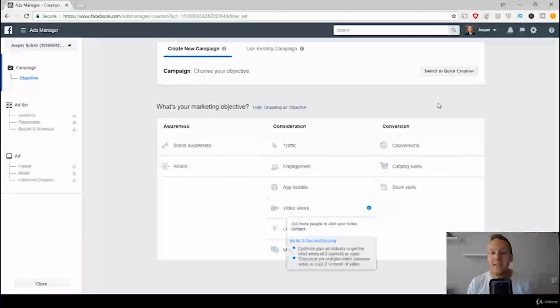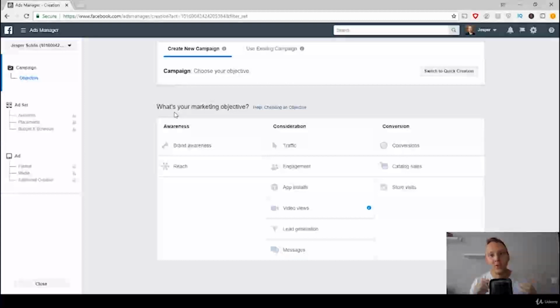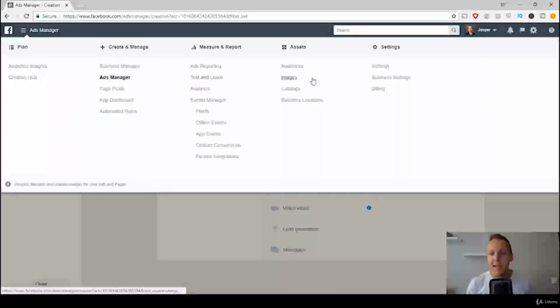Now, when it comes to this interface, everything here, we don't need to worry about that right now. We're going to set up the ads in a bit. What we're going to do is make sure that the foundation is set. So you've got your ads account set up. Now, let's click on the upper left corner here, where it says Ads Manager, and then click on Settings.